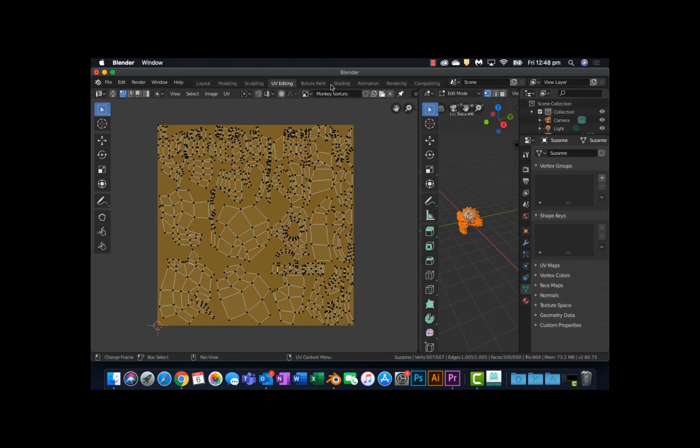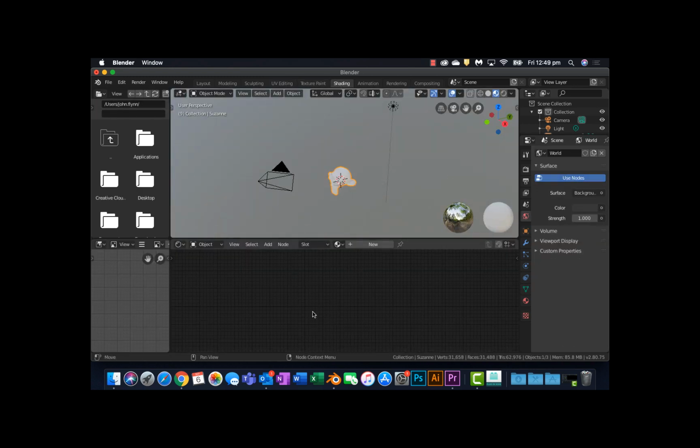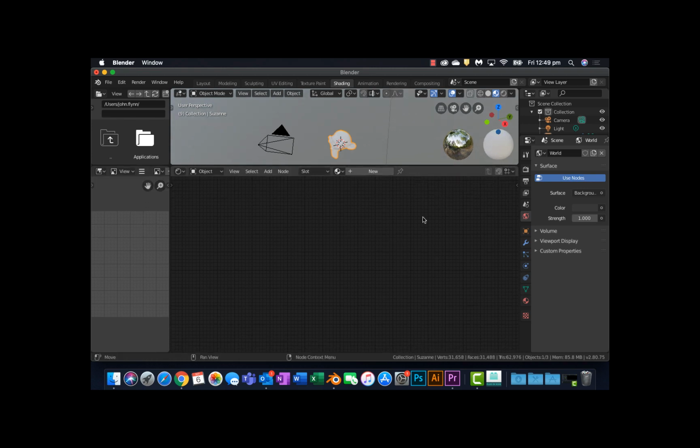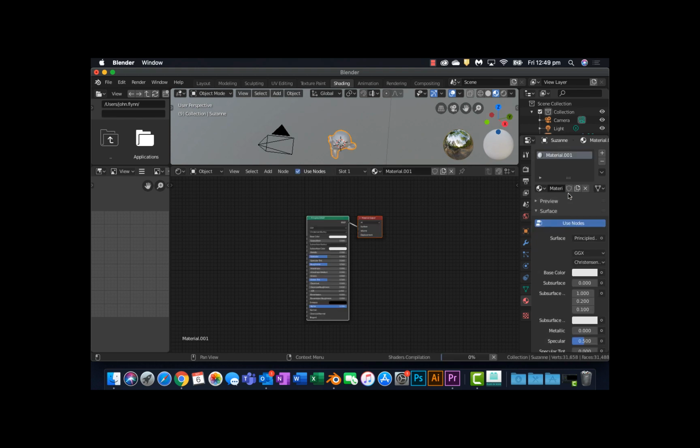Now it's about connecting. I'm going to shading. Once I click shading, this window down the bottom here is where the action's going to be. Over on the right hand side, I need to go to the materials. That's the second from the bottom. It looks a little bit like a rugby ball, I suppose, or a soccer ball, depending on your angle. I'm going to go new.